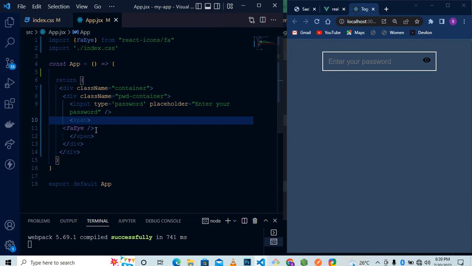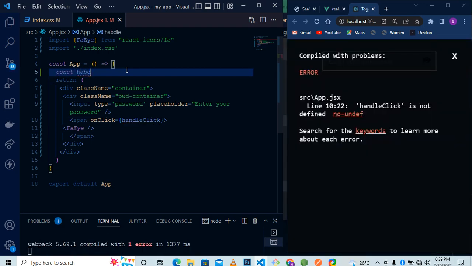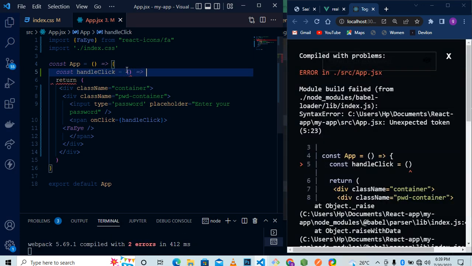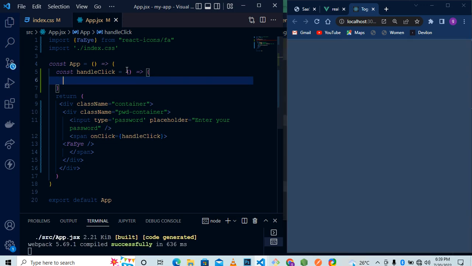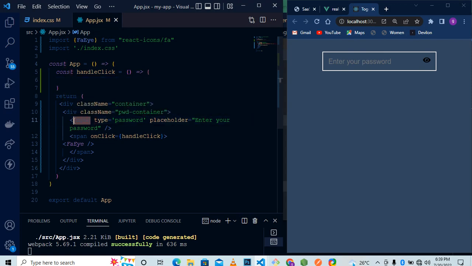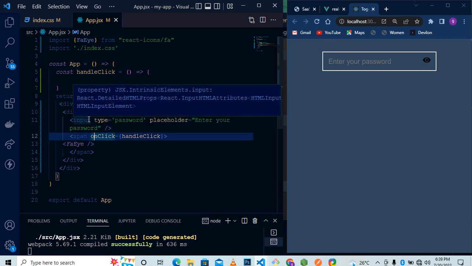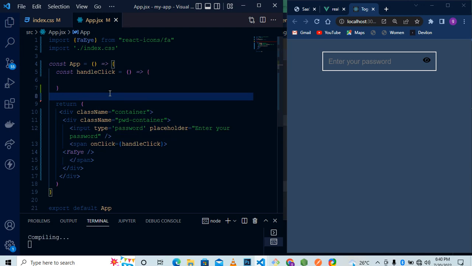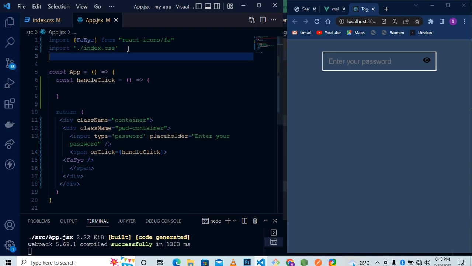Now let's add an onClick event to this eye icon. That will be const handleClick. The way you can do this using vanilla JS is by getting this input element using document.querySelector input. We have the setAttribute method, so you can set the attribute from type to text when you click on this button. But we don't want to use document.querySelector in React. One way we can select our element is by using the useRef hook.